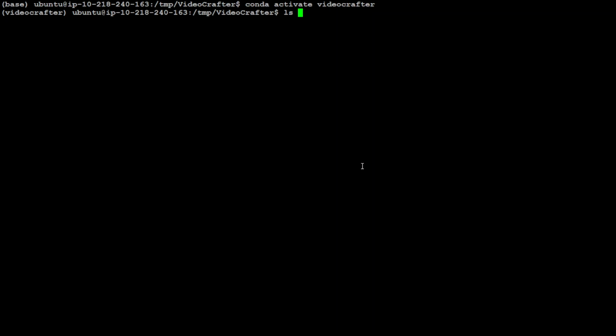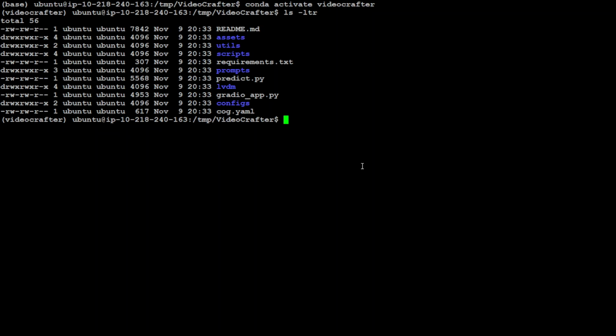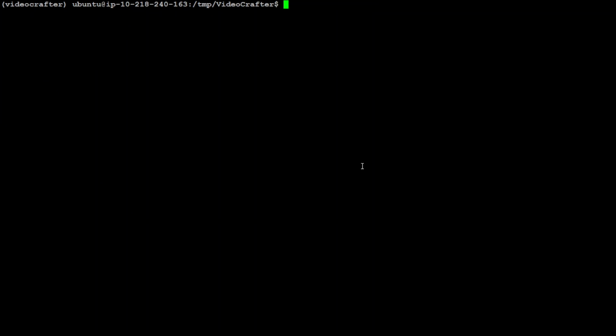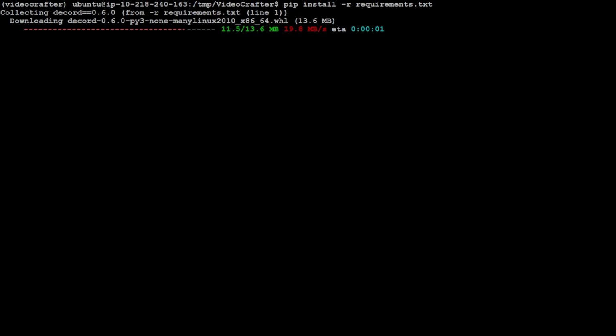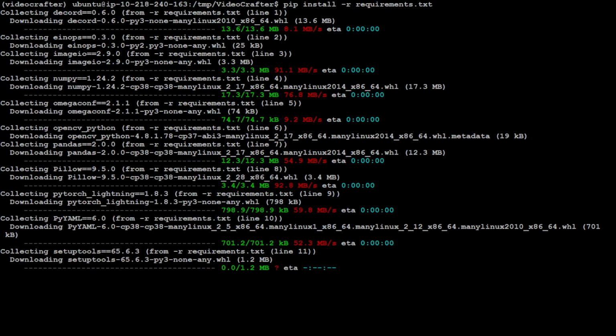Let's quickly check if we are in the right directory and requirements.txt is there. It is there. Let me clear my screen and then simply pip install -r requirements.txt. Let it run. It takes a bit of time because it downloads a lot of things, torch and whatever is required. So let's wait for it to finish.